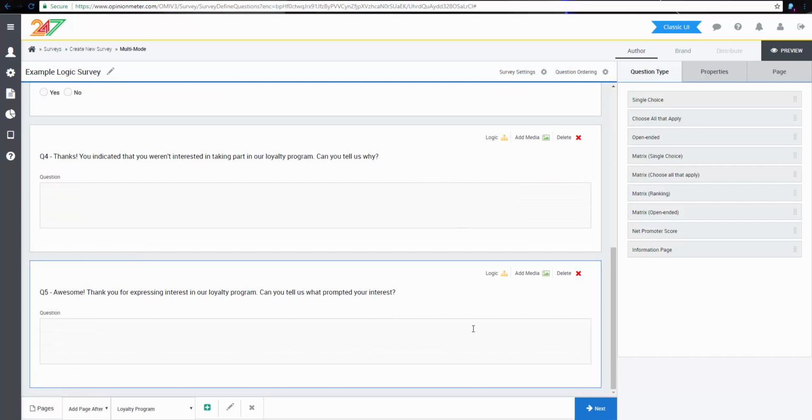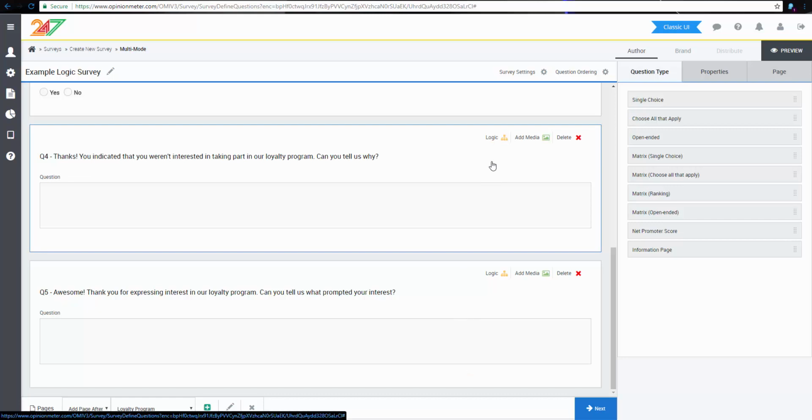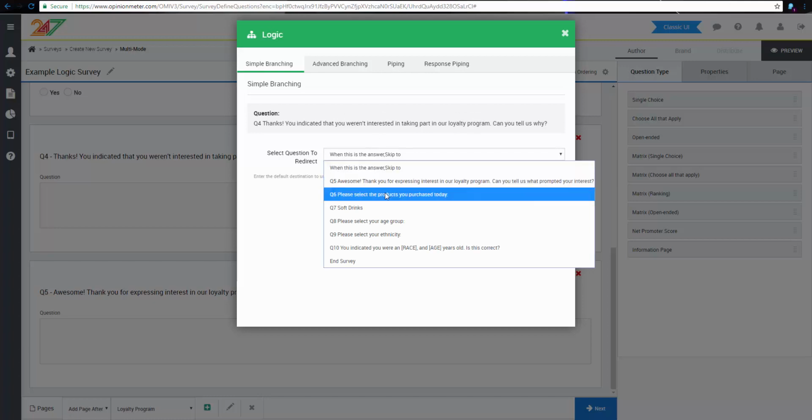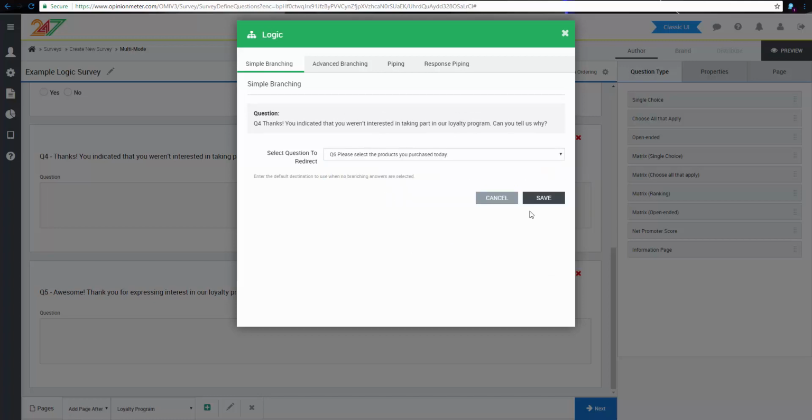Now I need to add some simple logic to question 4 to make sure that the users of this question don't actually see question 5 as they progress through the survey. So I'll just come here and I'll say automatically skip them to question 6.